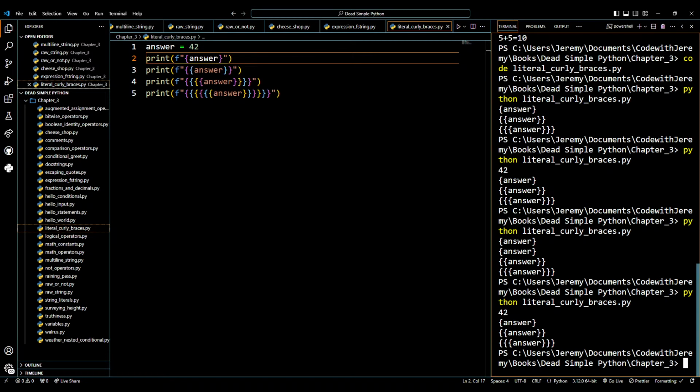If you have an odd number of braces, so if I used 5 pairs, the result would be the same. Saying you cannot use backslash. Okay. Error.